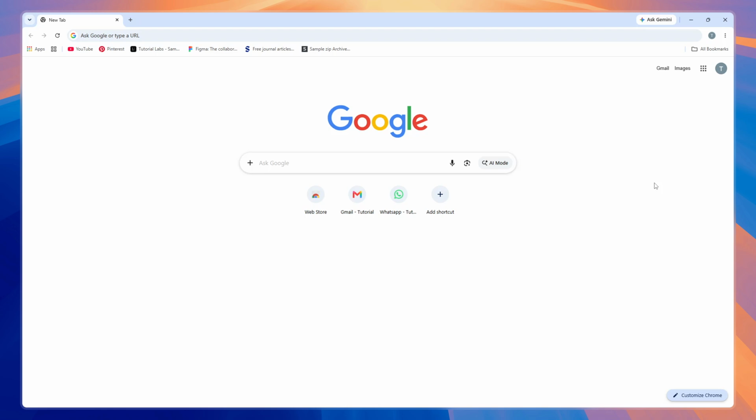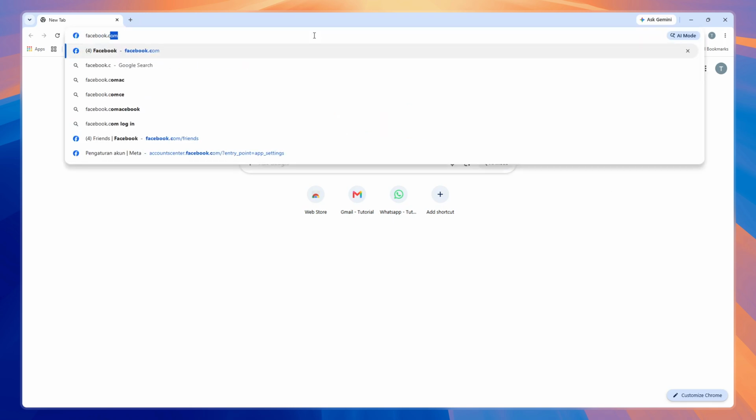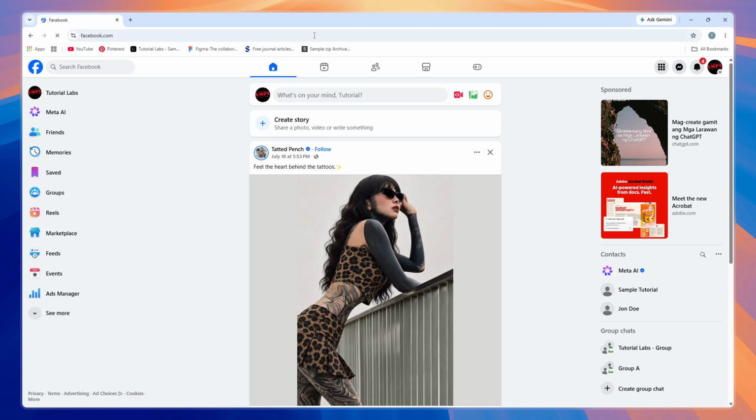First, open your Google Chrome browser on your computer. Once Chrome is up and running, navigate to facebook.com by typing it into the address bar at the top of your browser. This will take you directly to Facebook's homepage where you can access all of its features, including the live streaming option we'll be using today.